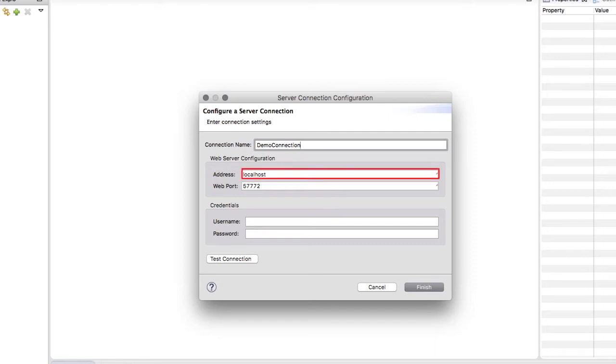Next, add the address and web port for the InterSystems server instance that you are connecting to. This information can be found on the Management Portal's About page. In this case, we can use the values localhost for the address and 57772 for the web port. Once these are entered, you will need to add credentials to connect to the server instance.